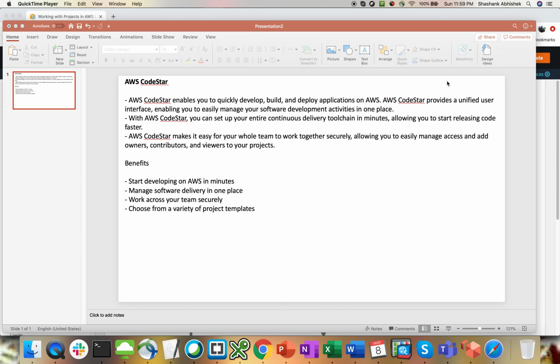With CodeStar, you can set up your entire continuous delivery toolchain in a minute, allowing you to start releasing the code faster. So this is basically a CD process, right? Continuous delivery toolchain, you can configure that within a minute, as I said. It makes it easy for you and your whole team to work together. So you build your team, you work with your team all together to develop, build, commit, and deploy your application, allowing you to easily manage access and add owners, contributors, and viewers for your project, right? So that's how AWS CodeStar is very helpful, right?